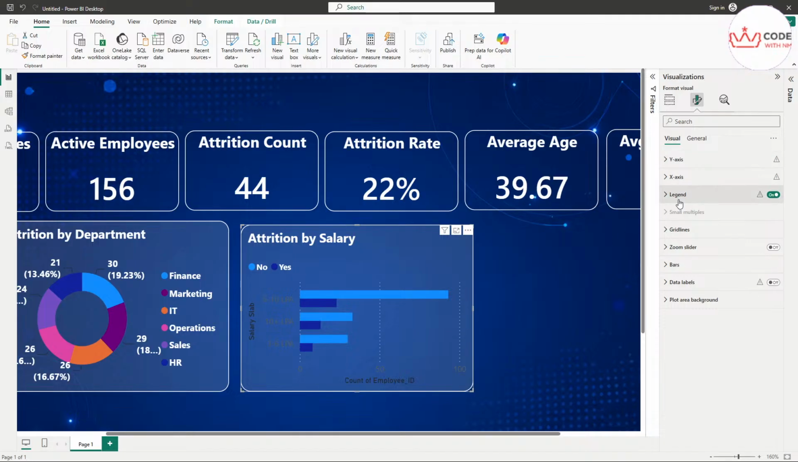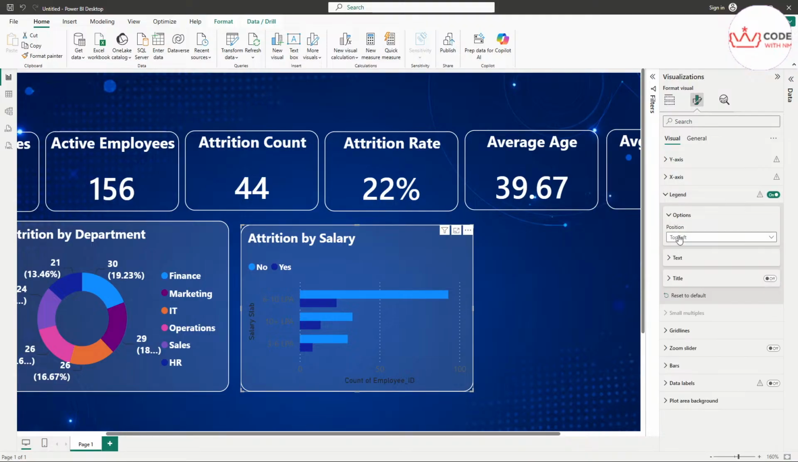So first thing first, legends. Let's click on legend, and it is on top left. What is legend? This no and yes is the legend, and I'm interested in it being at the bottom. There are many options, but I'm interested in bottom center, so it came to bottom center.